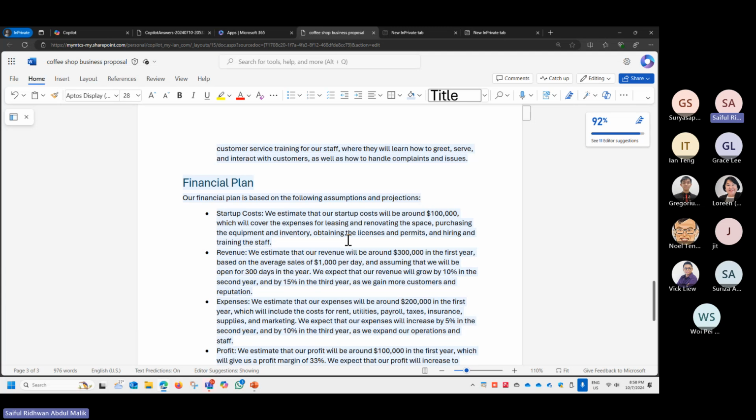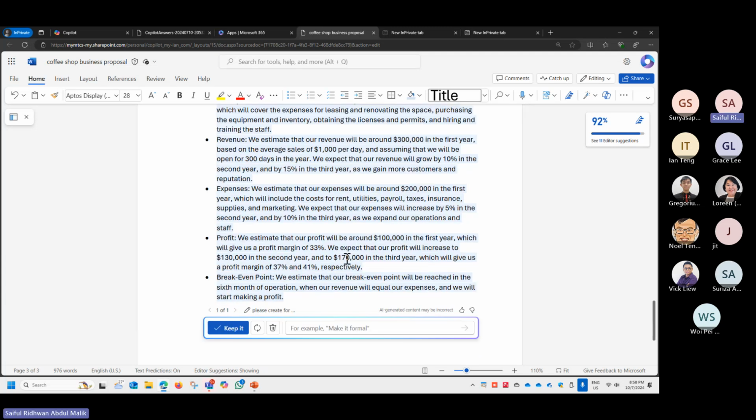Those things are already here. Financial plan, and you can see how detailed it is. Let's say we estimate your startup cost will be 100K, and then estimated revenue will be 300K in the first year, with average sales per day. So when will you break even on your investment, right? So, break even points, right?